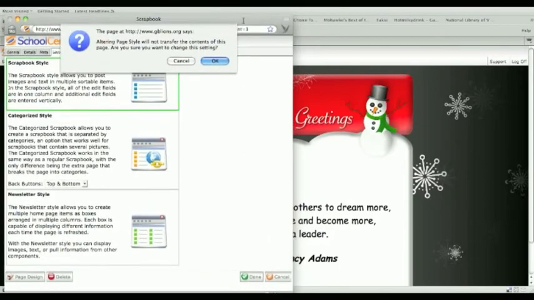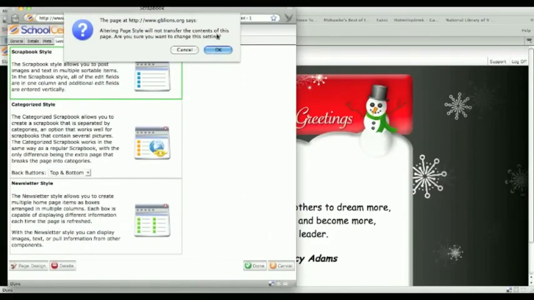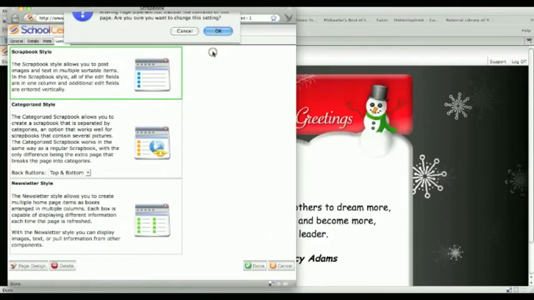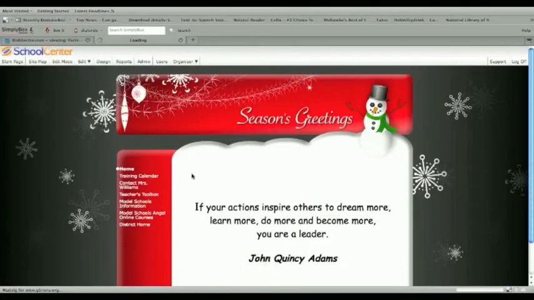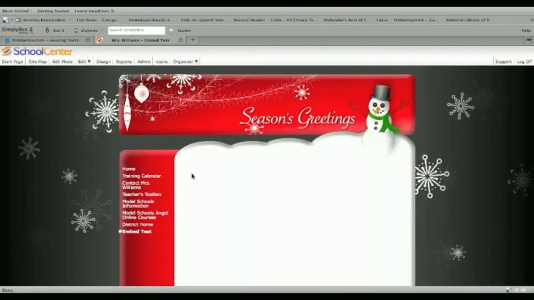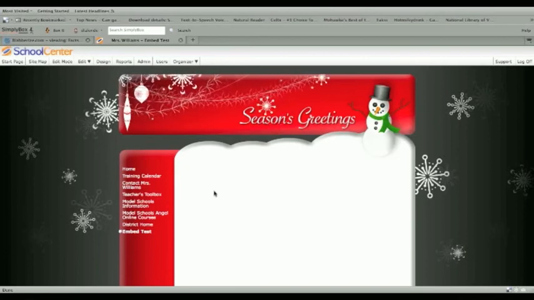I'm going to pull this down a little bit so you can see it. Alright. And if I hit OK, it's going to change my formatting. When I'm all set, if I select Done, I now have my new page, and it's now set up as a newsletter style page. And again, it doesn't look much different than a normal page, but you'll see the difference in a minute here.